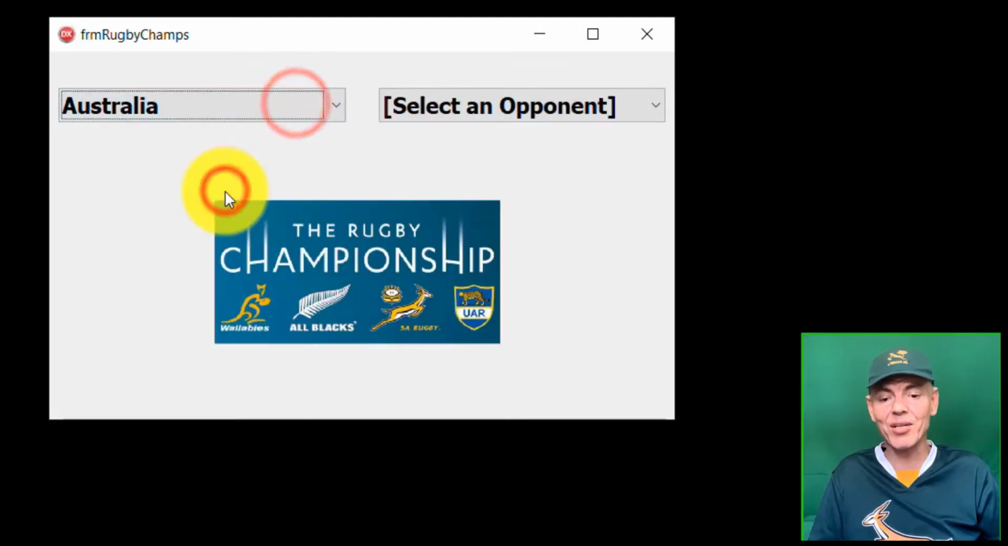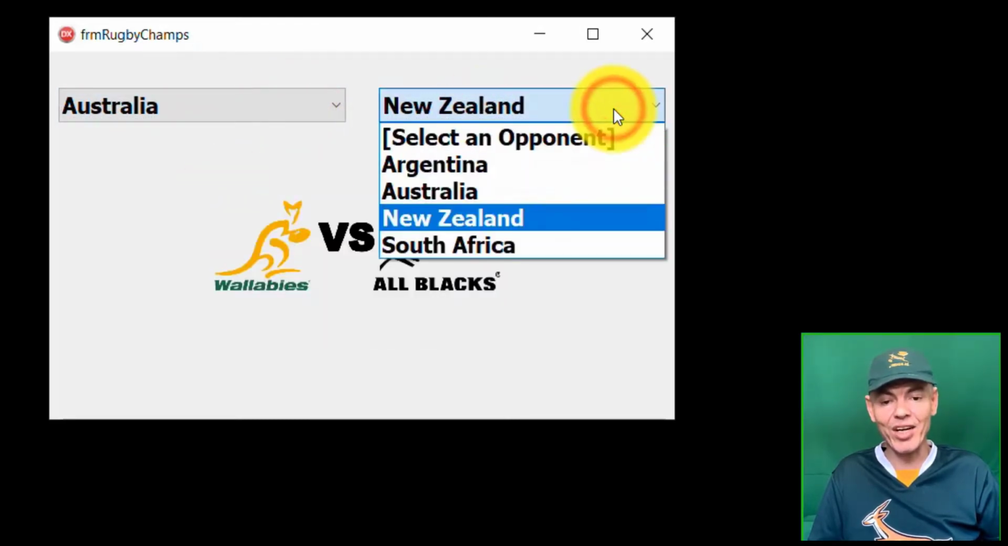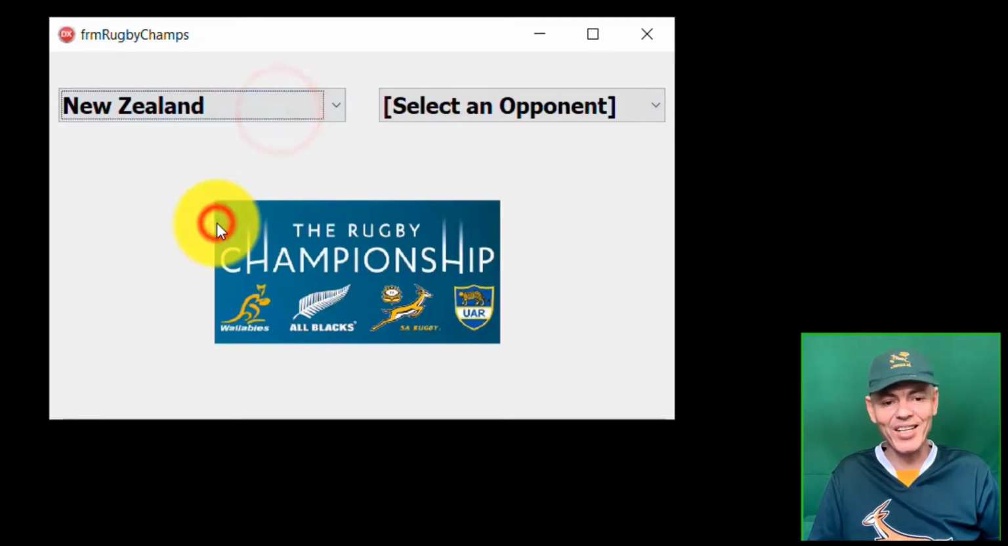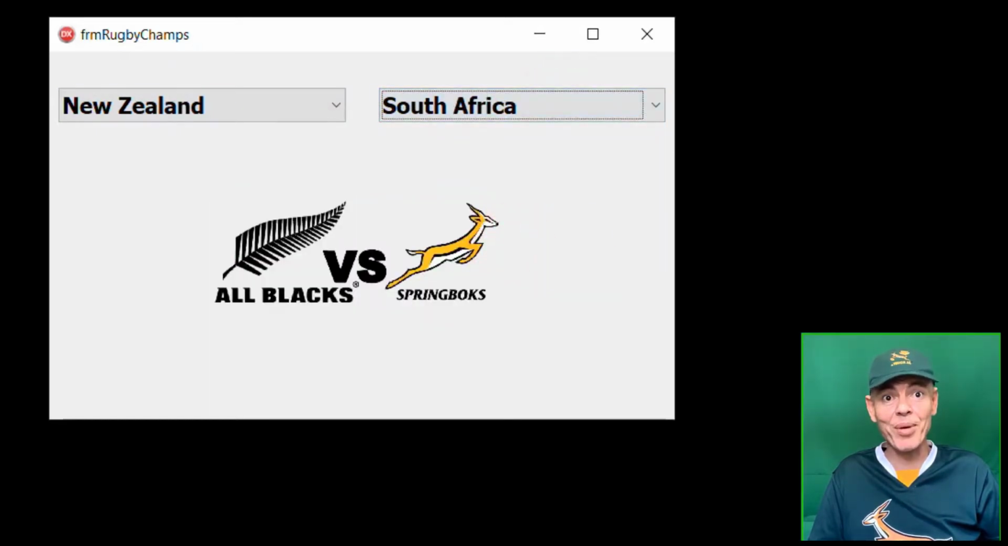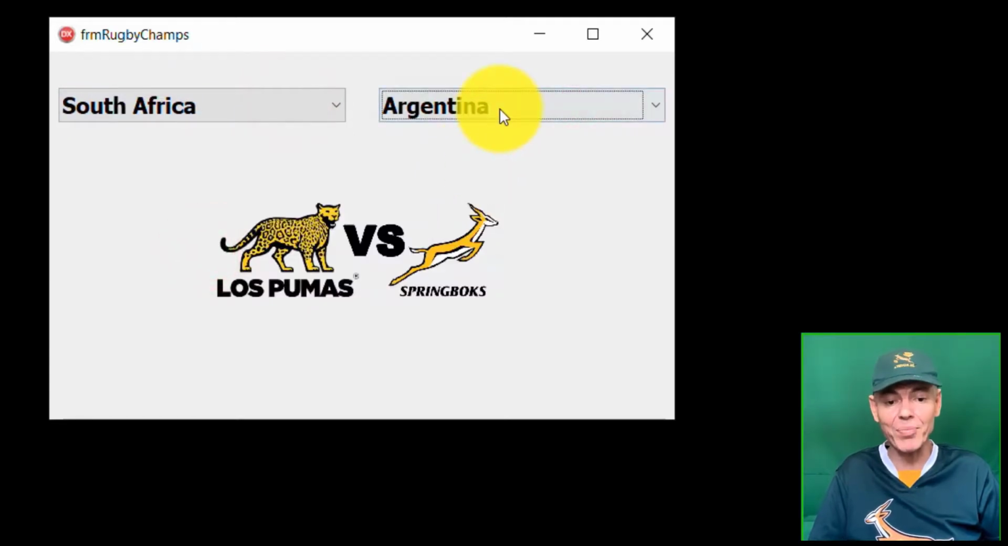Australia against New Zealand must display Wallabies versus All Blacks. Australia against South Africa must display Wallabies versus Springboks. New Zealand against South Africa must display All Blacks versus Springboks. That's always a mouth-watering game. If you select the 2 countries in reverse, the same pictures must display.